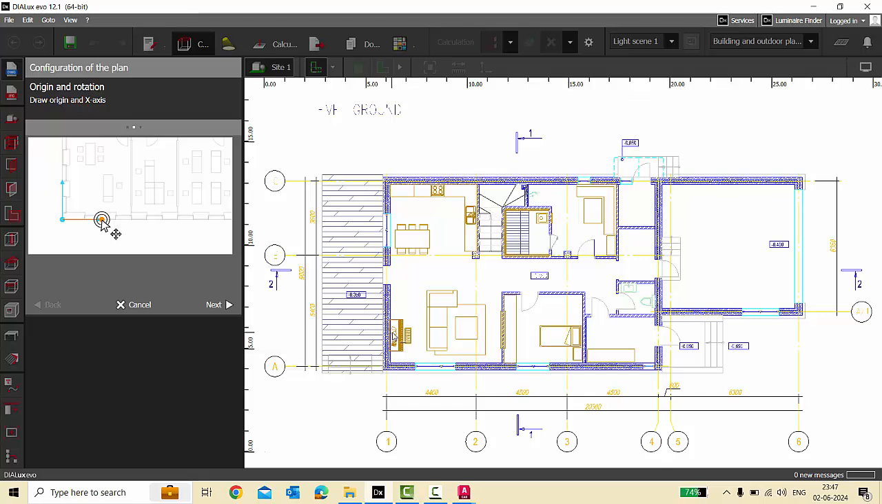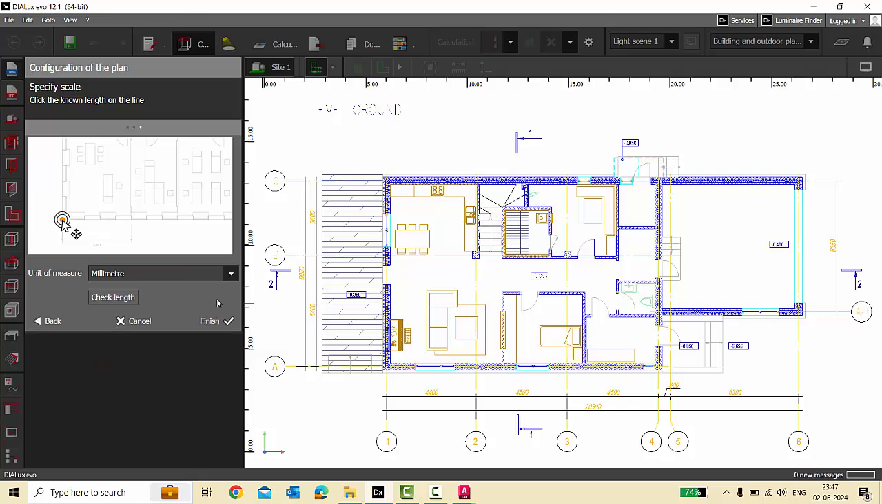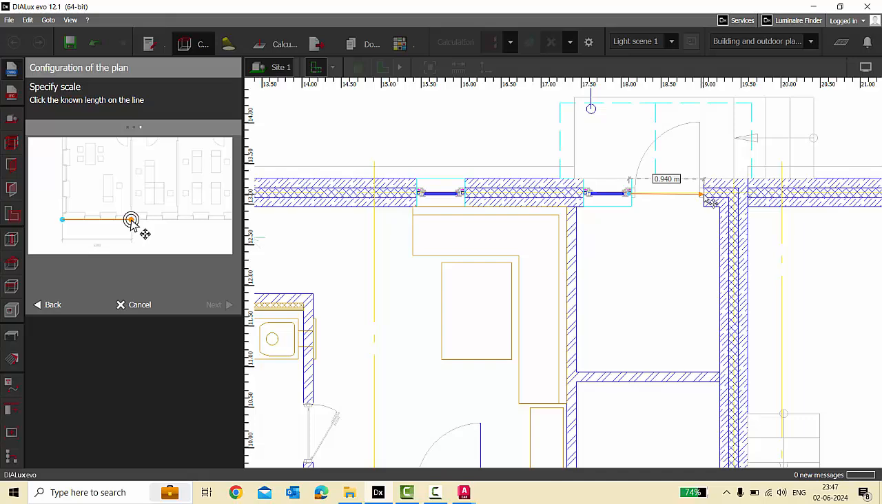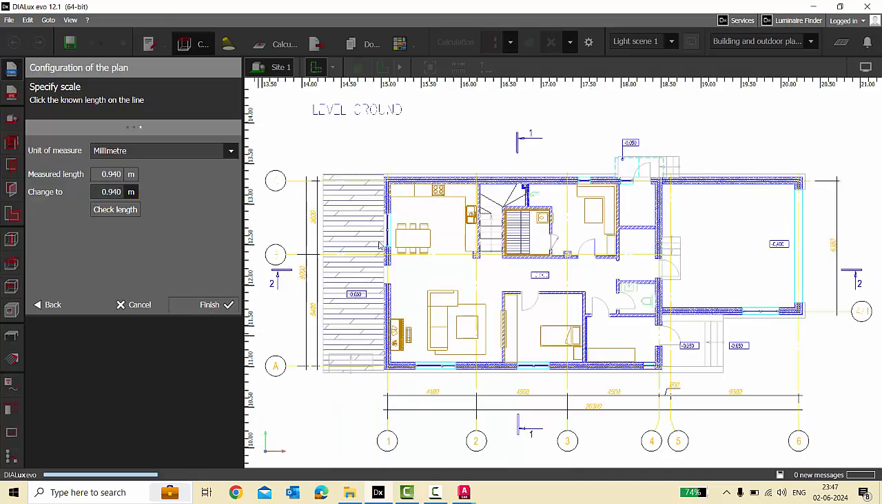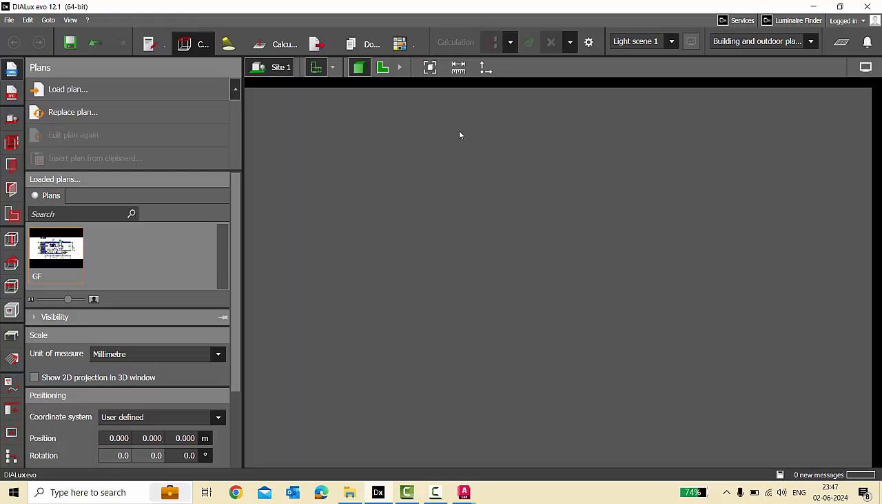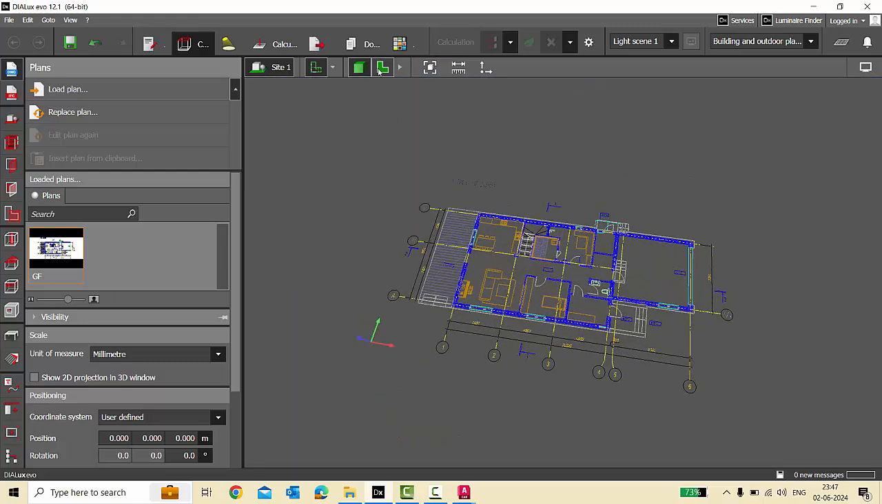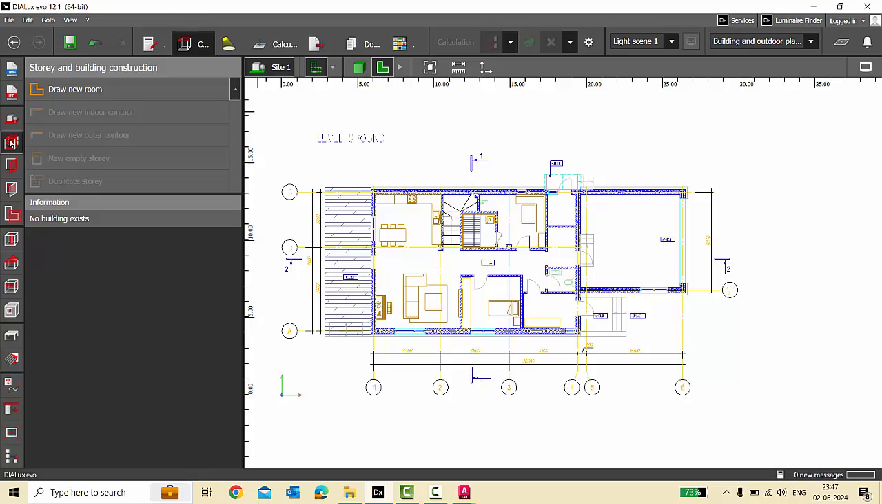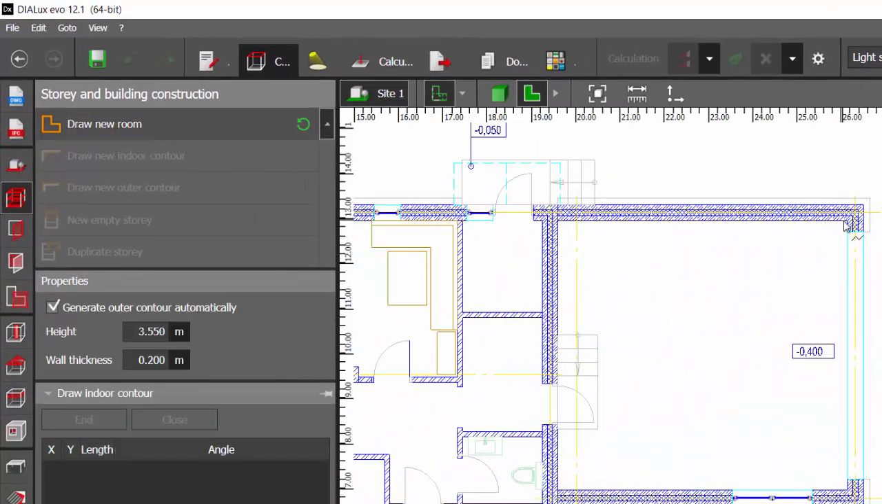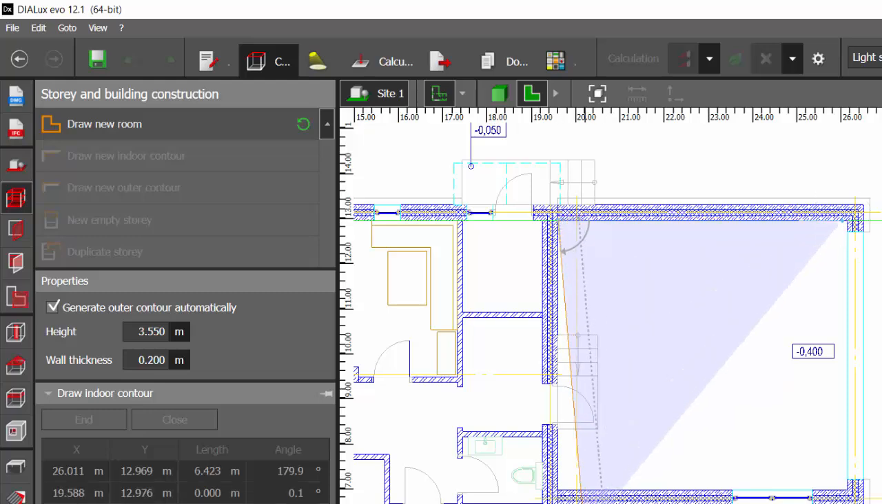Okay, now we are in Dialux. Origin and rotation. Next, units is in millimeters. Let's verify. Correct. Once your plan is loaded, you can check it in the 3D view as well. You can go to the story buildings, draw new room, and draw one room.